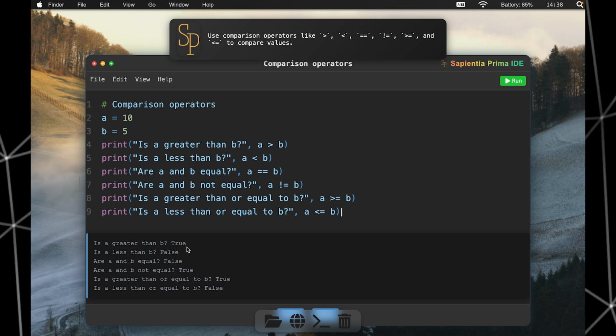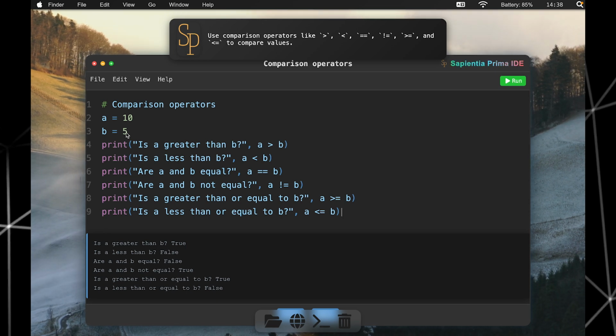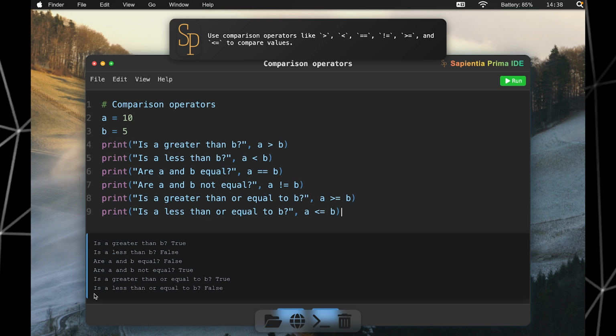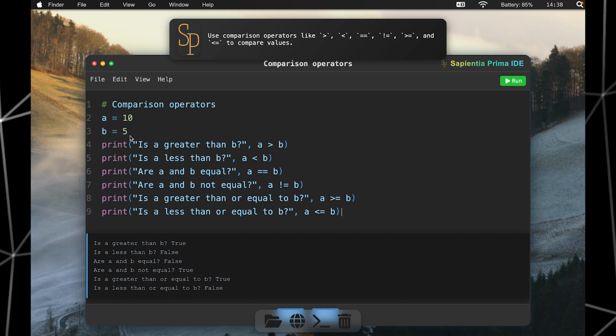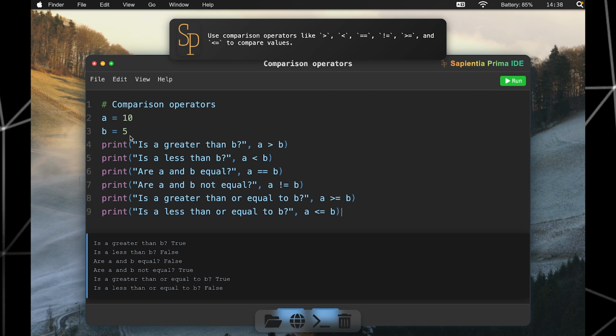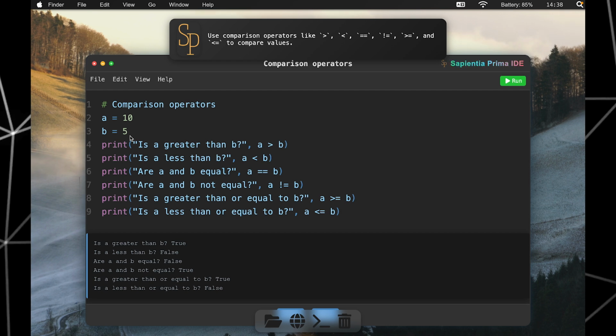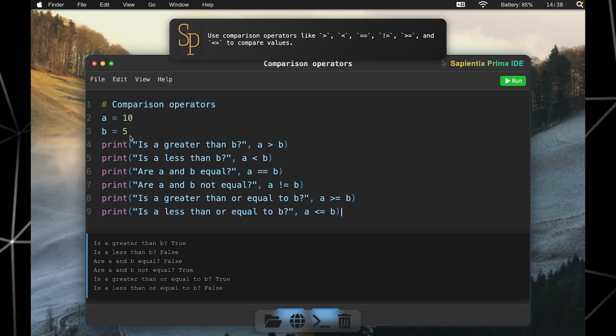Is a greater than b? True, because a is 10 and b is 5. Is a less than or equal to b? This is false because 10 is not less than or equal to 5. Let's move on to the next slide.